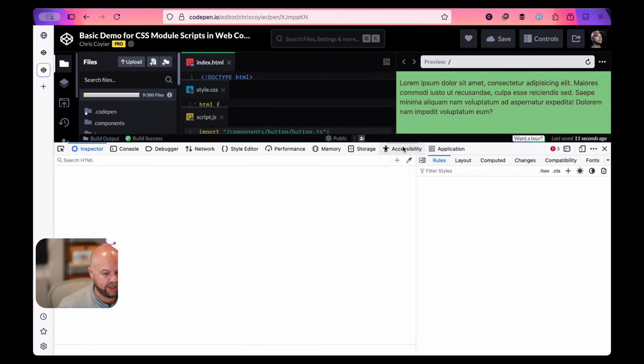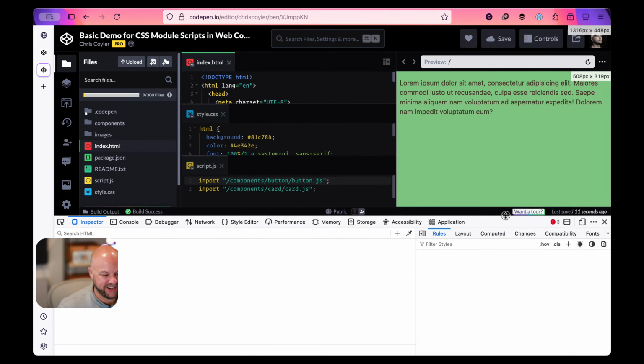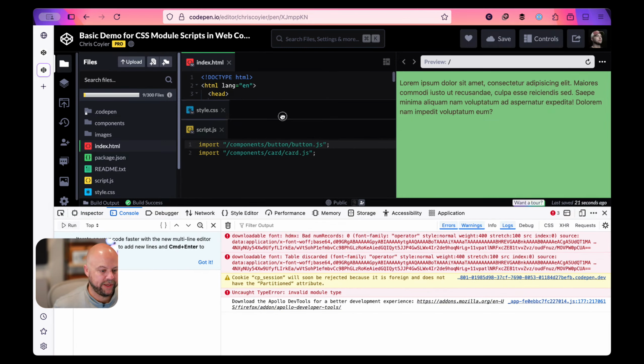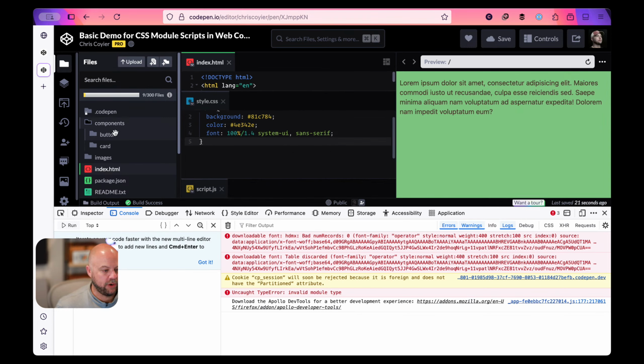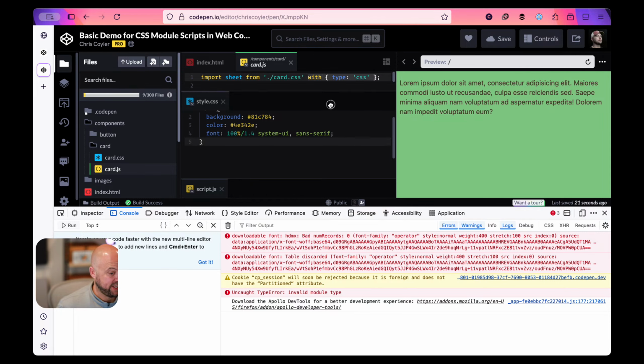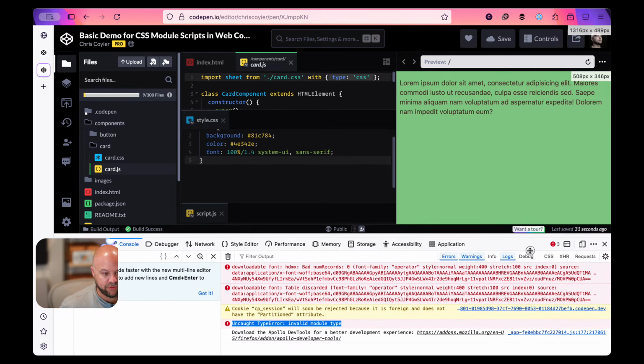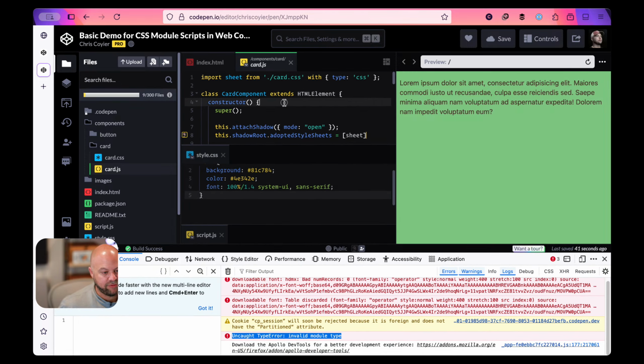Is there a way we can do a try catch on an import? What is it going to say? Invalid module type. Right, because Firefox probably does support the with syntax with type equals JSON. So it's saying, I understand the JSON type, but not the CSS type. So how do you do a browser support test for that? That's why I mean the await thing might work.